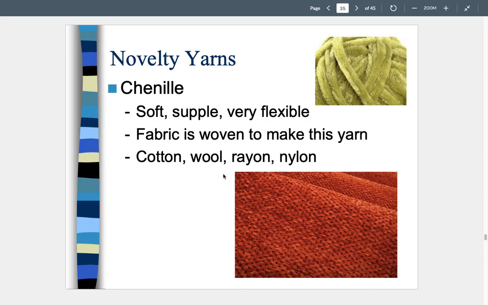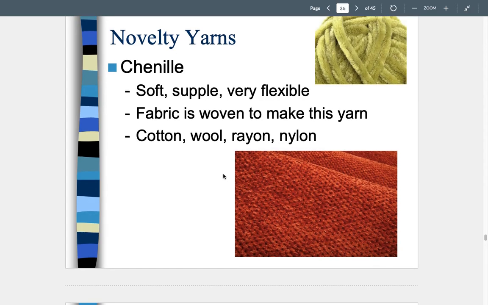We use cotton, wool, rayon, and nylon. So different fibers can be used to make chenille yarn. And again, the chenille yarn is this strange process of weaving fabric and then cutting up fabric in order to make the yarn. So it's kind of backwards.